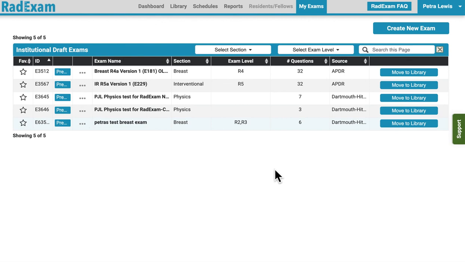It's really designed so that you can make a test that is very specific to the learning requirements or testing requirements of your residents. So perhaps your first-year residents don't do any PET on their nuclear medicine rotation. You can make an exam that has no PET in it.